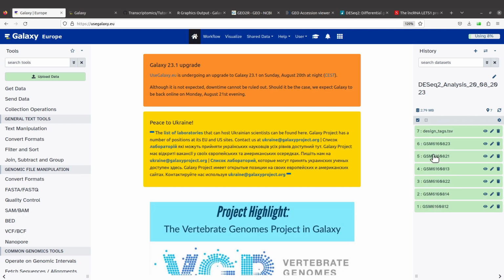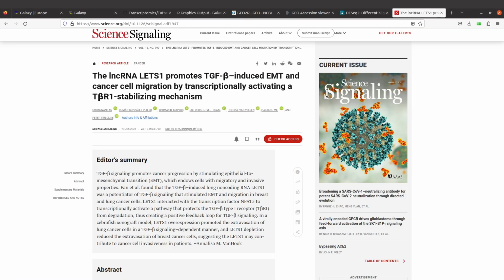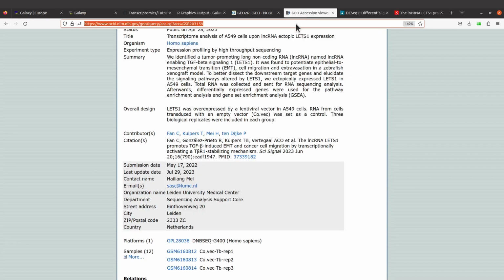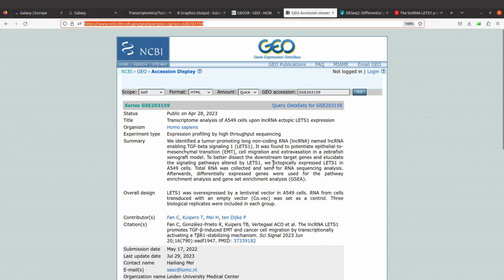Now these files, the dataset here, I obtained from this study here. I'll leave the link to this page in the description box. There's the paper. The data can be found in the dataset database as well. I'll leave the link to this page also in the description box.